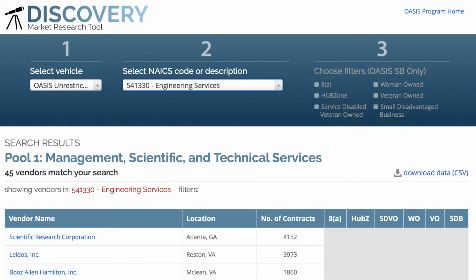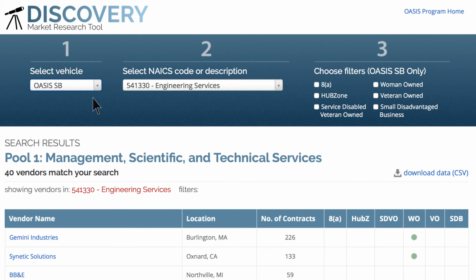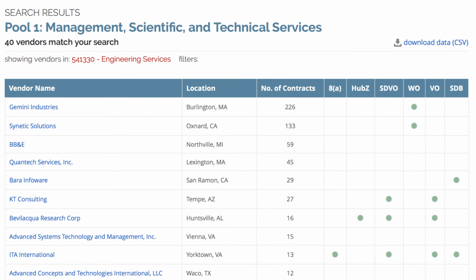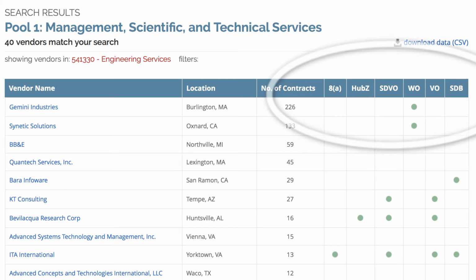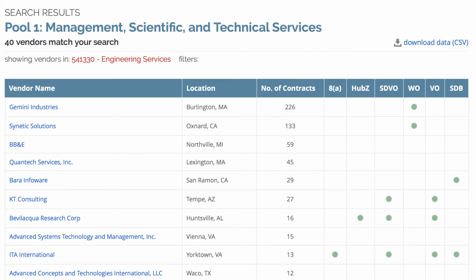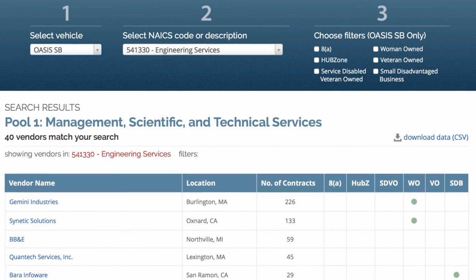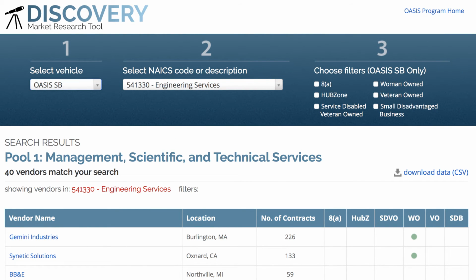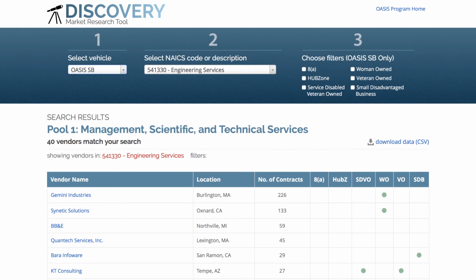Discovery is an especially powerful tool for streamlining the process for determining set-aside scenarios for OASIS Small Business. Let's search the small business vehicle using the same NAICS code and look at the socioeconomic filters. Notice that when searching OASIS Small Business, the right columns indicate the socioeconomic status of each vendor. The socioeconomic filters are now active and available. Selecting and deselecting filters sorts the vendors for the OASIS pool, in this case, Pool 1.